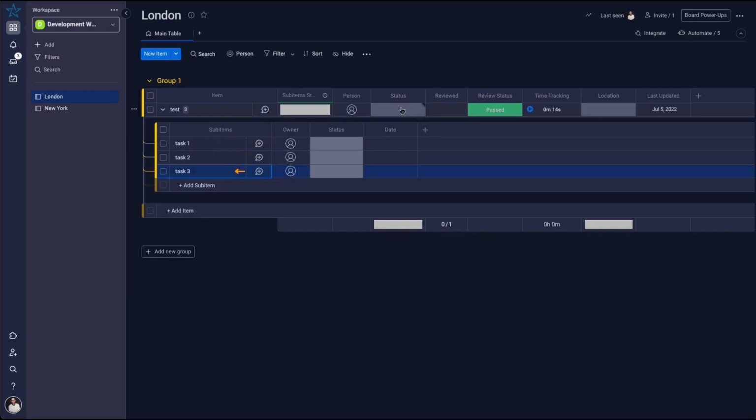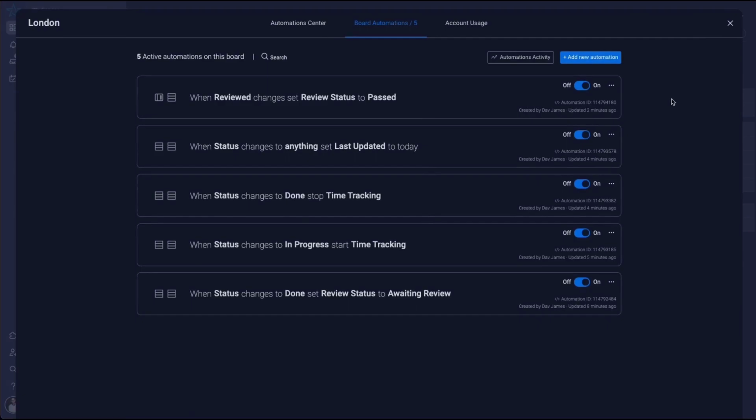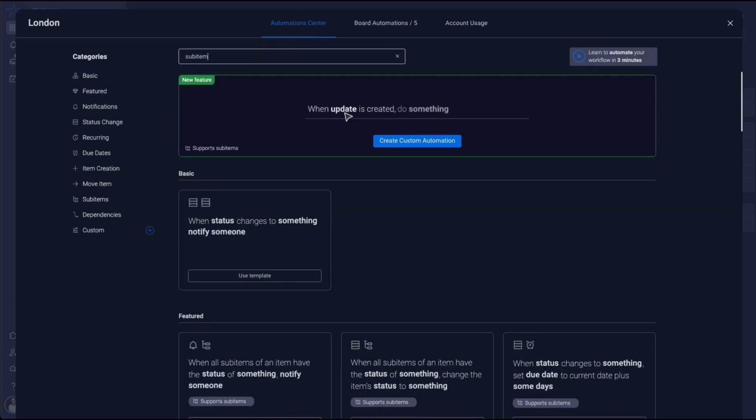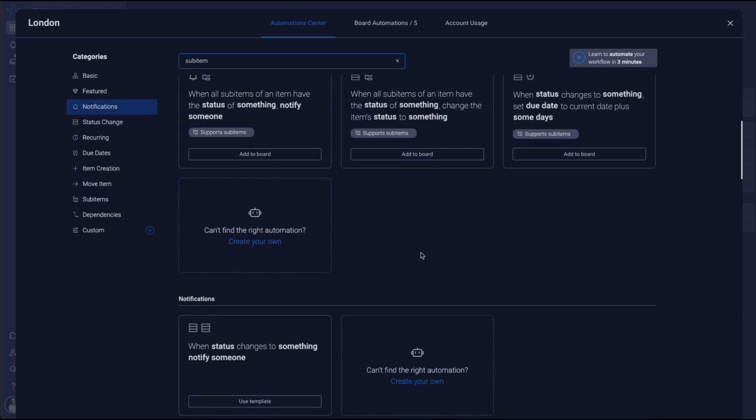If you want to change the status of the main item, but only when all the statuses of the sub items have the same status, you can set that up in the automation. For example, in here, we only want the status of our main item to be done once all our tasks are complete. To do that, we're going to click automate in the top right. And the trick with this one is that you can't create it under a custom automation. For this, you have to go to the automation center at the top of the screen. So what you can do is in the search bar, type in sub item, which will pull up all the automations with sub item support.